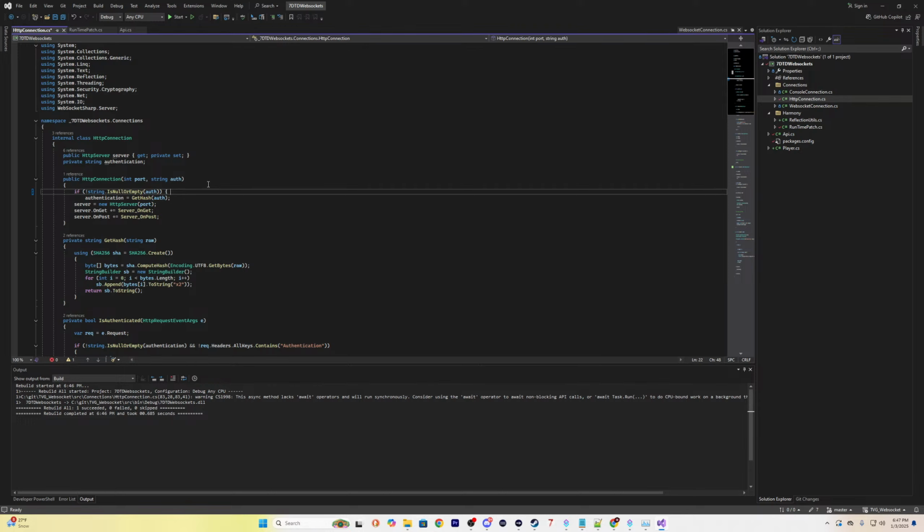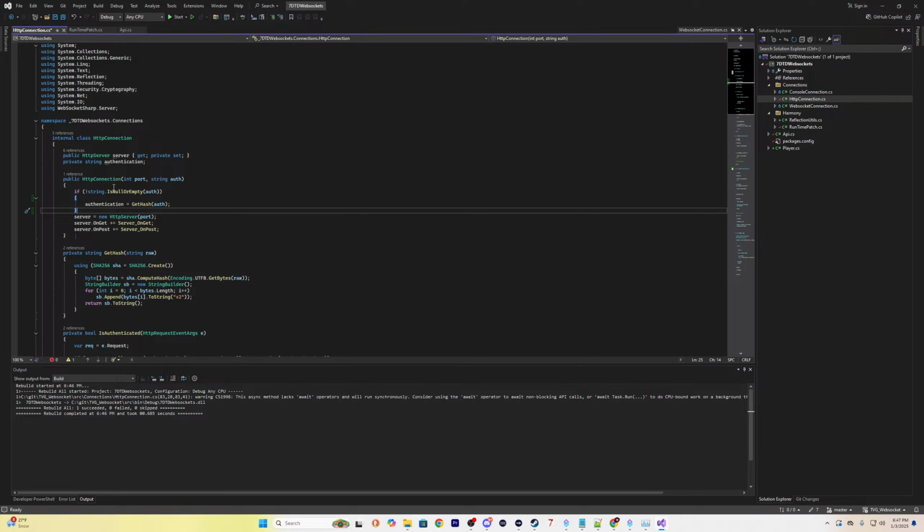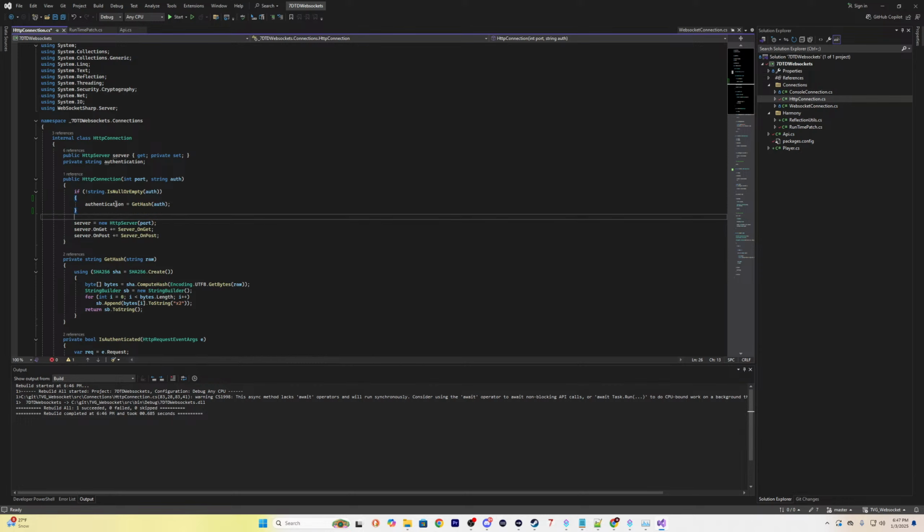Now, we're allowed to not use authentication, so this is fine. But if we do pass in authentication, we're going to hash it and keep track of that. Otherwise, we're going to set the server, and then when it receives a GET request or a POST request, we're going to run these event handlers. Now this one is static, right? Need to mark it as static.